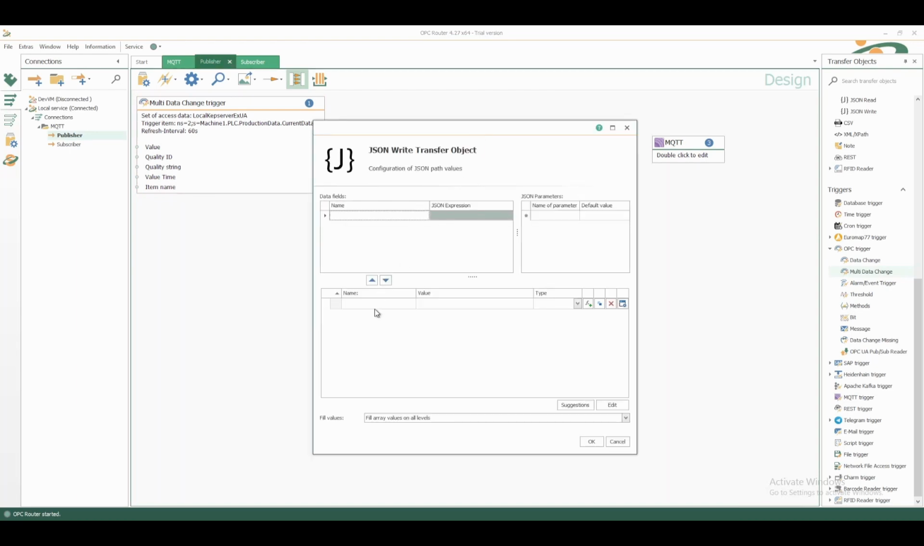So now I will configure the JSON transfer object, starting with either programming it myself, copy pasting, or using the assistant. Here in the assistant, you simply give it a name and the type, which is value here. So you can basically have any kind of structure: arrays, values, an array of objects. There should be no limitations when using this JSON write transfer object.